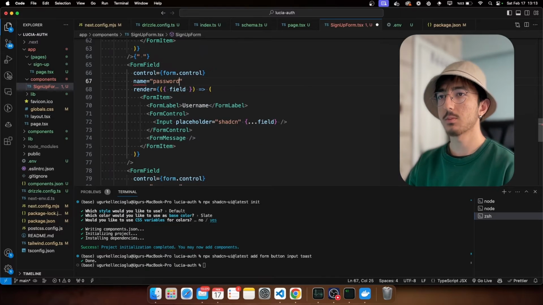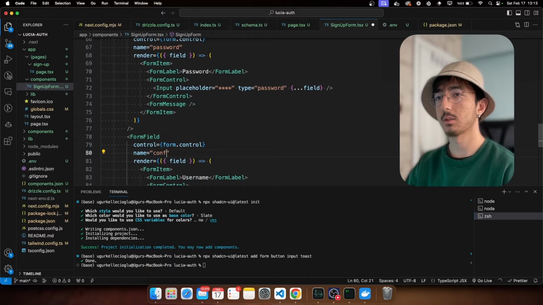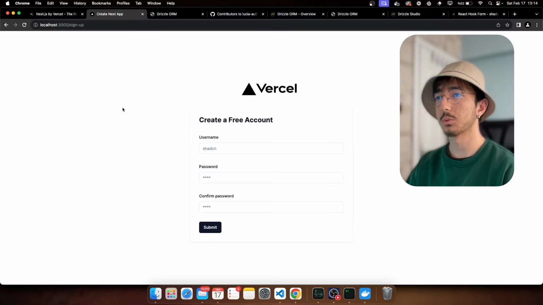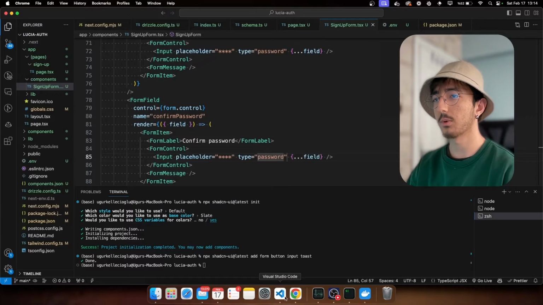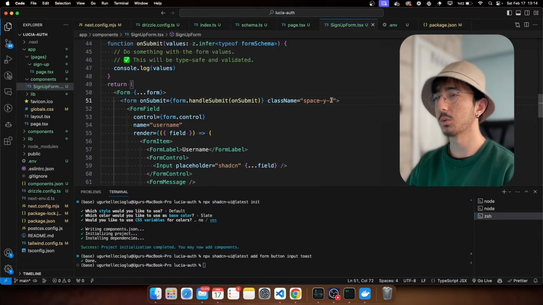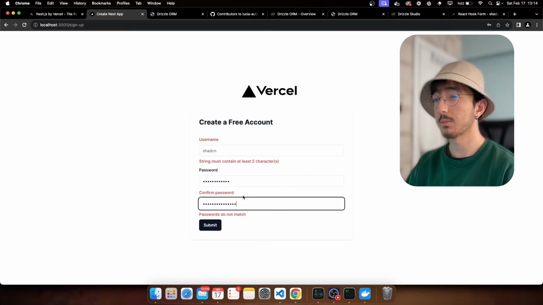So now we can edit our form fields. This one will be password, and we will say password. For placeholder, I will just put asterisks here, and type will be password. So second one will be confirm password, and placeholder will be again some asterisks. Type will be password as well. Go back to our app. As you can see, we have a basic form here. Their spacing seems a bit off to me. I will just change it to 2. It's better. I can click on submit, as you can see, and we get some errors. And if I type some password, you can see passwords do not match.